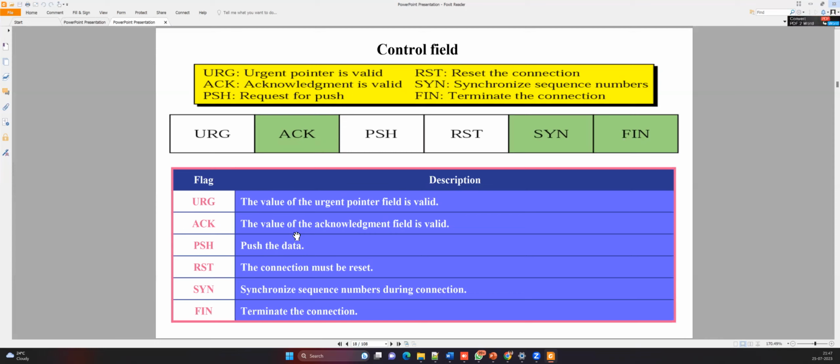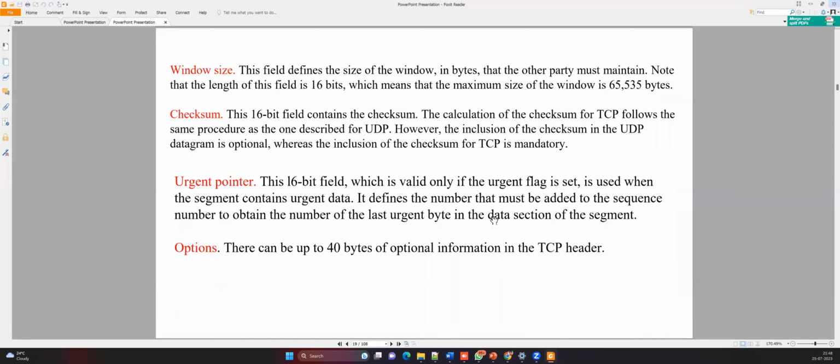URG means the value of the urgent pointer field is valid. ACK means the value of the acknowledgement field is valid, whether you want acknowledgement or not. PSH means push data. RST means the connection must reset. SYN synchronizes the sequence numbers during connection, and FIN terminates the connection. This kind of control data is sent to the receiver so that he will adjust to it. If you want to terminate the connection, you send the control bit, so that as soon as he receives it, he will terminate.